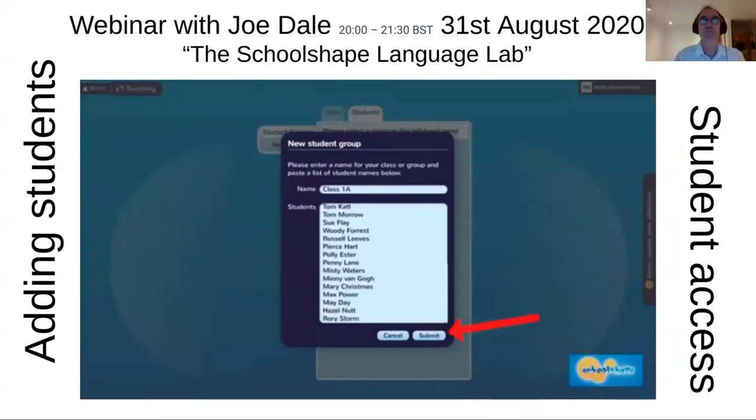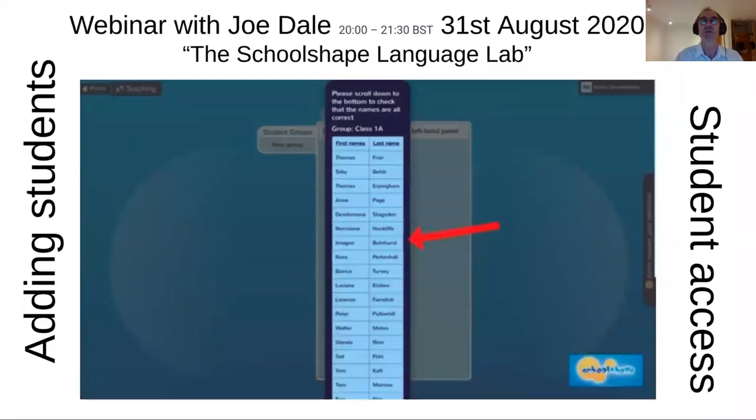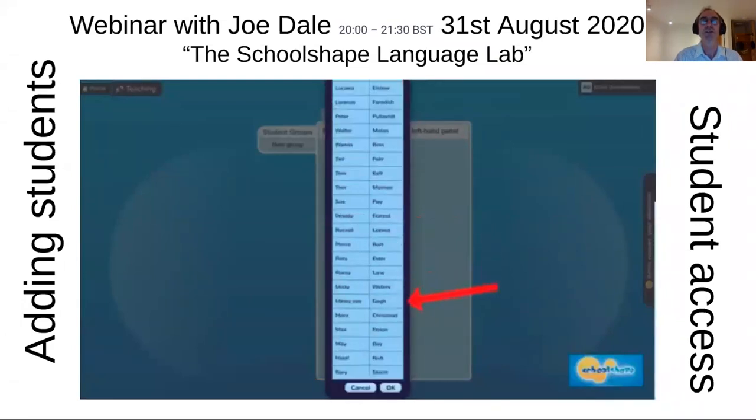Okay, so you can paste in your list of students. It'll just give you a little verification, just to make sure you've got all the names right, and then it will confirm that you've entered the students into the system.